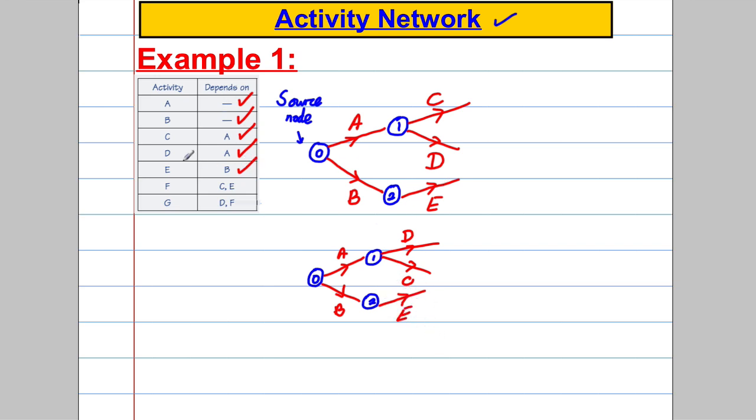Okay? And you know that F depends on C and E, so I can create an event where C and E are complete, which I'm going to call event 3. C and E are complete, and F comes out. F happens after that, so F comes out here like that. And we're completed up to there.